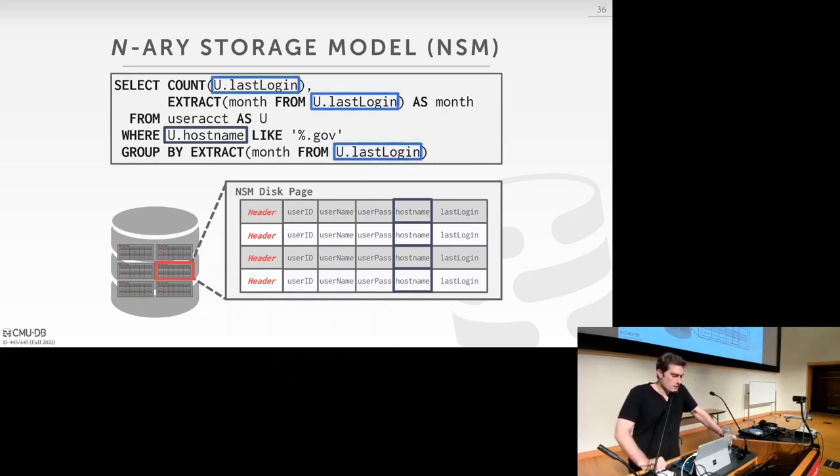And then the next thing we're going to have to do is look at this last login piece to do the count and the extract part of the query. And that means we need to look at the values in that attribute there. So the big problem here is what's going to happen with all of these other columns that we don't touch? We don't need to look at them for this query. They don't have any impact on anything that we're doing. So it's just useless data that we're having to read in from disk, even though we're not looking at it or touching it at all.